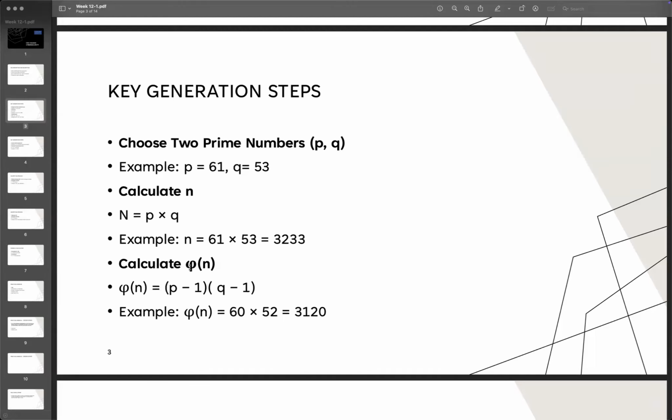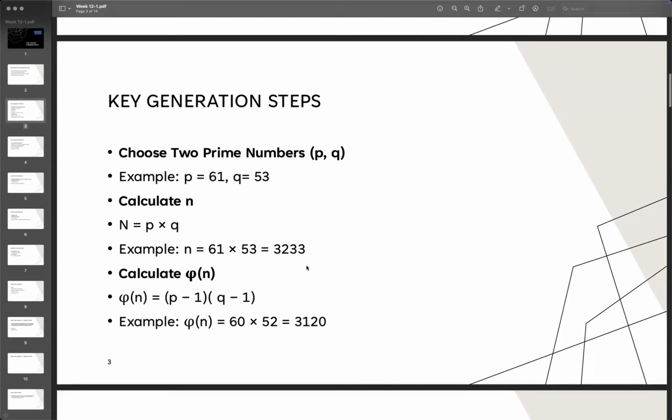And then second, we need to compute phi of n. So it's p minus 1 and q minus 1, multiplied together. So you will get another number, 3120. Okay, so that's the second step.